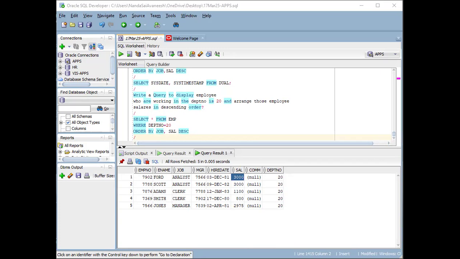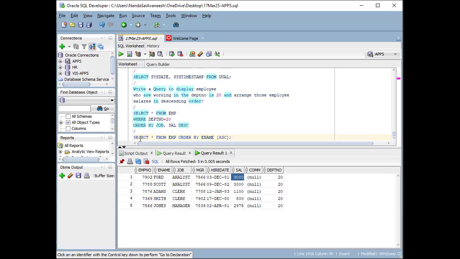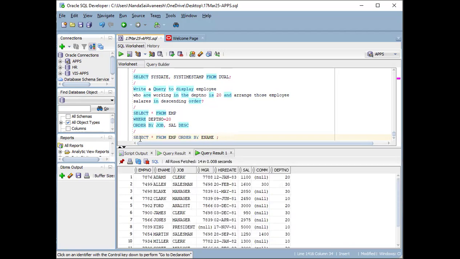So single column how we are using, multiple columns how we are using. This is the syntax: select star from employee, order by ename, ascending. This is optional. Whenever you see square brackets, that means it is optional. So this is for the single column.